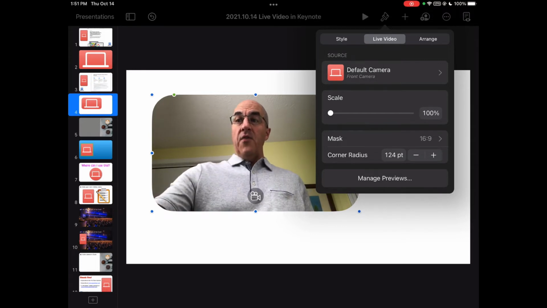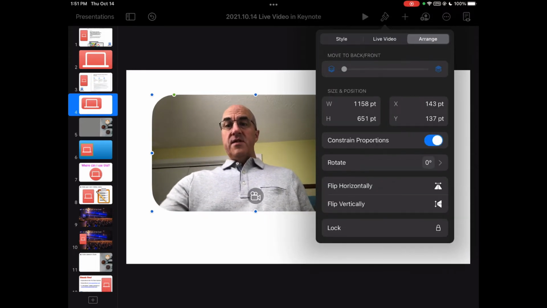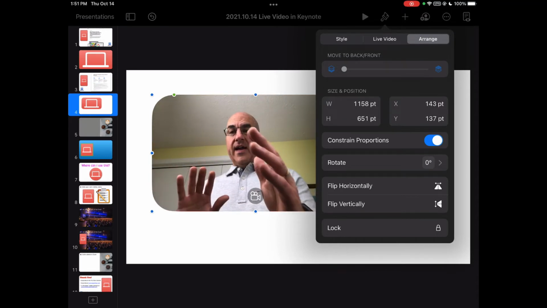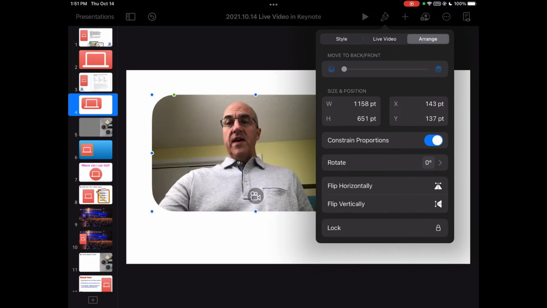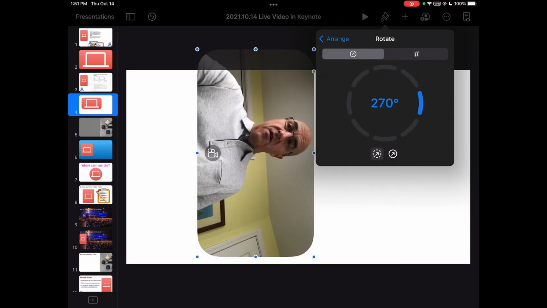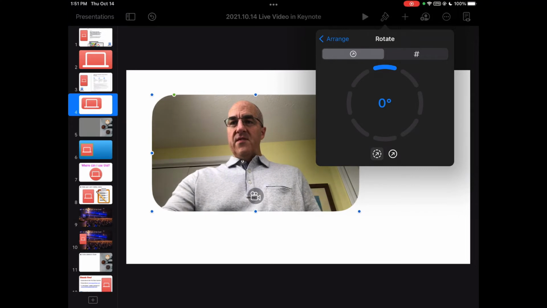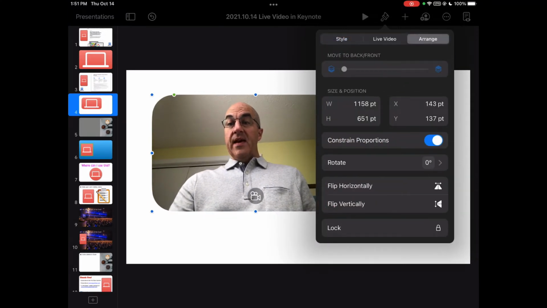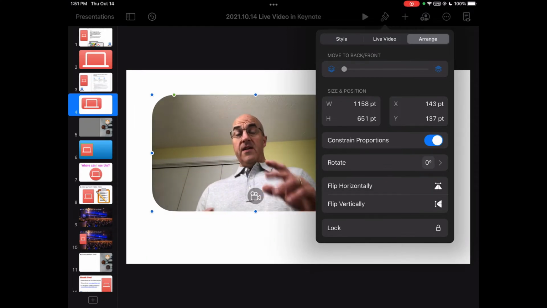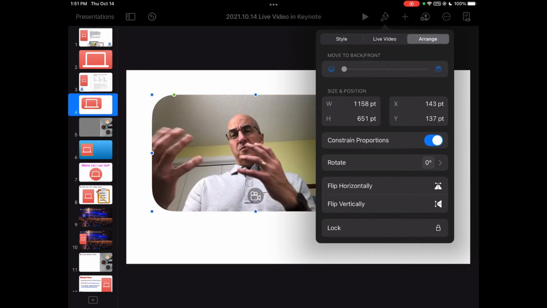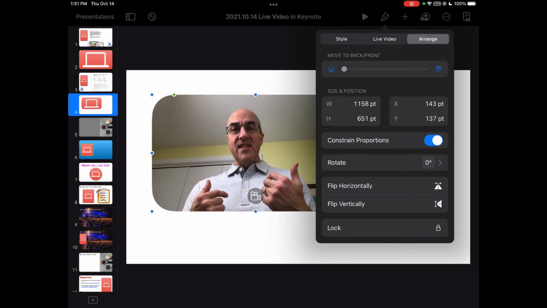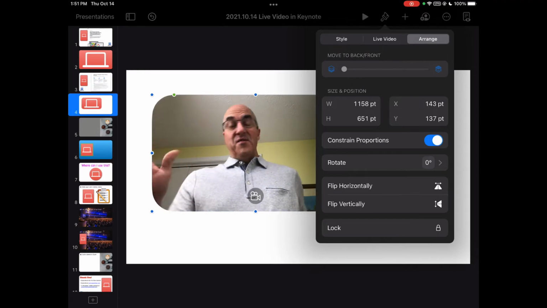On the Arrange tab over here, if you need to move it behind or in front of another object, you can do that here. You can actually rotate the video in different ways. I kind of like the way that Keynote and Apple have created this little rotation circle here. And then you have the ability to flip the video horizontally or vertically. I find sometimes that horizontal flip is helpful if you are recording yourself and you want the video to mirror what you're seeing. Otherwise, you can just leave it as the default aspect there.